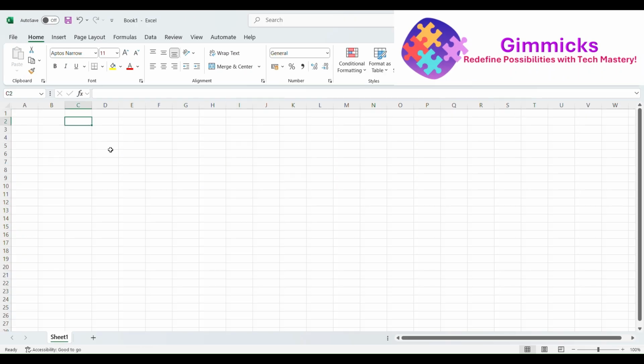Today we will learn the IF formula in Excel. The IF function in Excel is one of the most commonly used formulas for performing logical comparisons between a value and an expected result. It returns a value based on whether a condition is true or false. Let us look at this Excel sheet to understand this better.